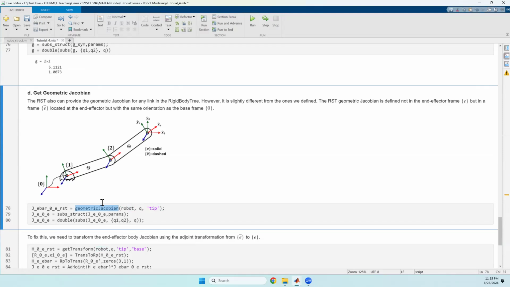However, it expresses this geometric Jacobian not in the end effector frame, not in the frame of the base, but in a third frame. So not in the frame E, but in what I call here in the figure frame E bar. So frame E bar, if you look here, is actually the dashed frame. So actually it's this one. So X E hat and Y E hat, these two directions, make up frame E, while X hat E bar and Y hat E bar make up this other frame called E bar.